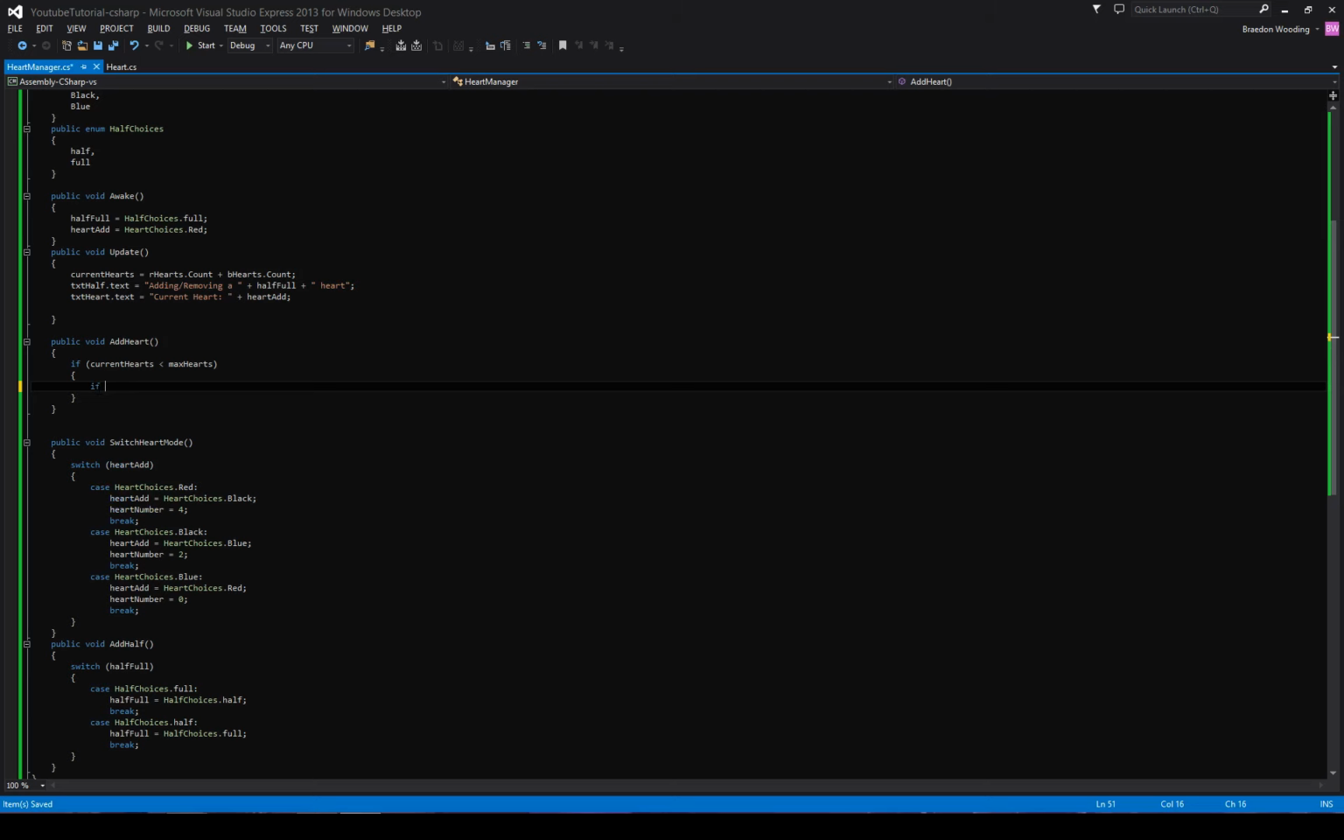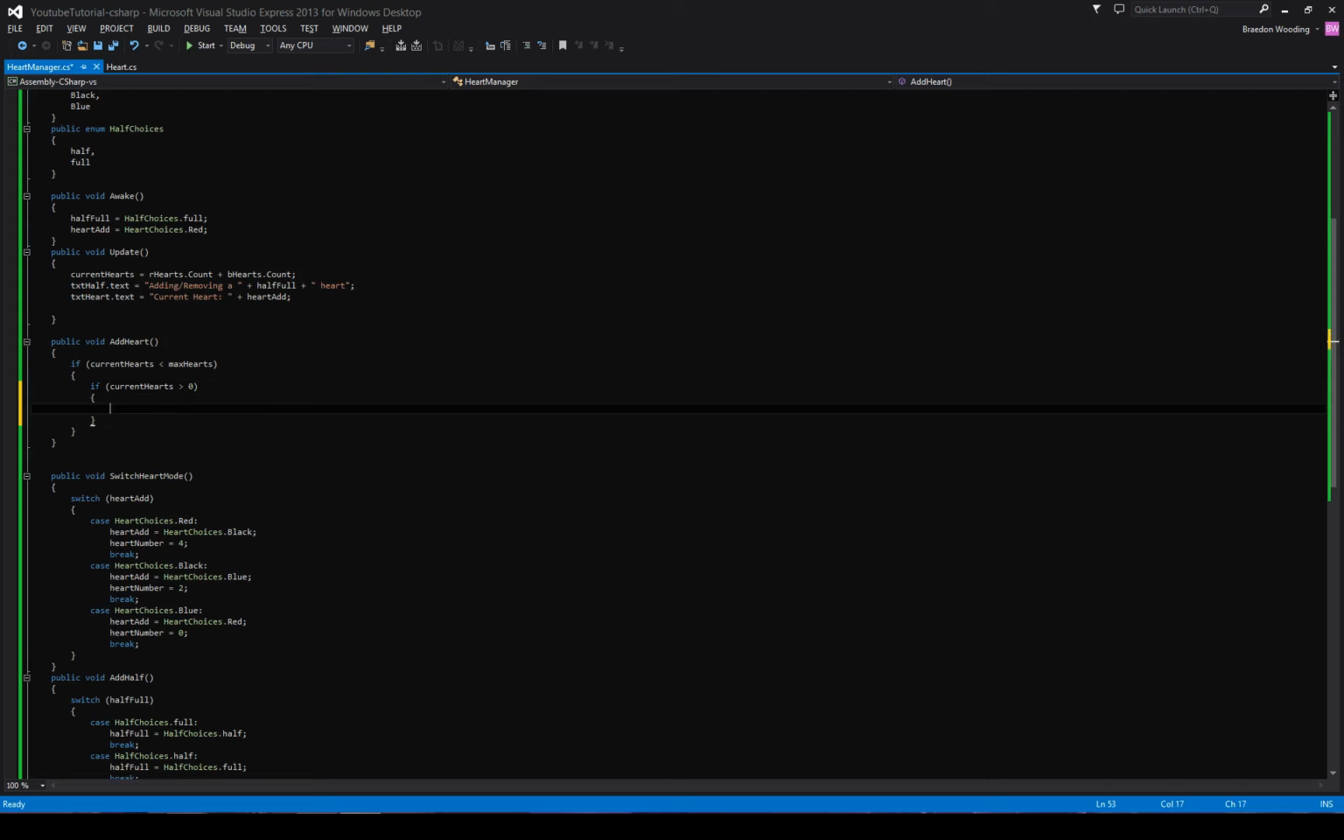Okay, let's continue. If current hearts is greater than 0. There was a bug with it. I don't know whether or not when I redid it, it was still there. I just decided to keep this in. Essentially, actually, no, it is still there because I'll show you why. Let's just keep going. We're checking if hearts add, or heart add, is equal to heart choices.